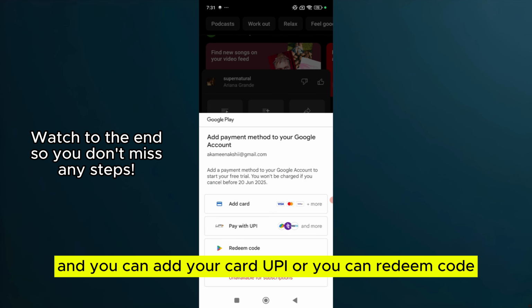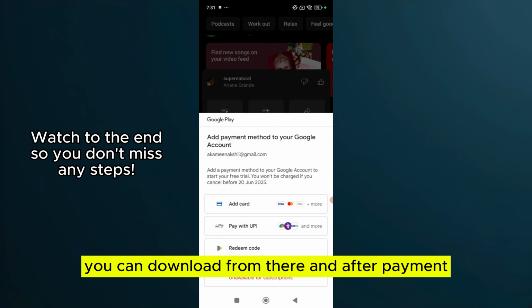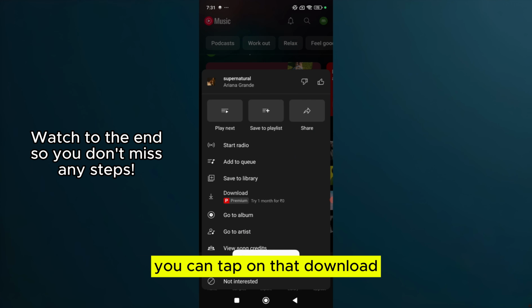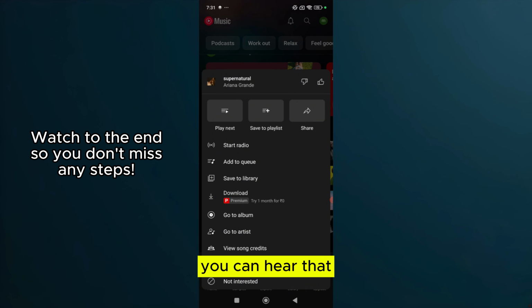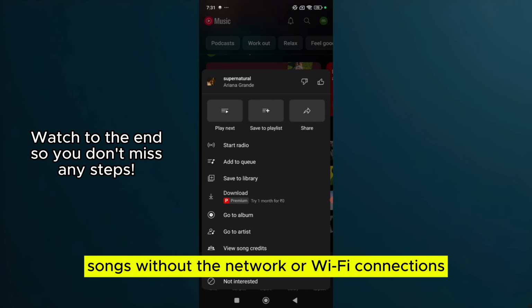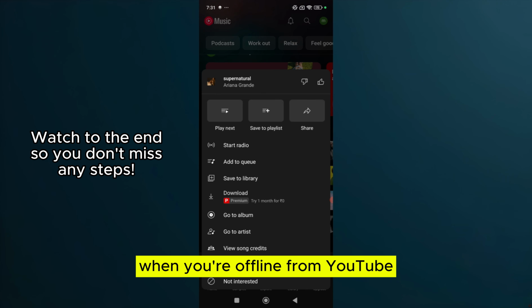You can add your card, UPI, or you can redeem a code, whichever option you want. You can download from there, and after payment you can tap on download and the songs will be downloaded. From that, you can listen to the songs without network or Wi-Fi connection when you're offline from YouTube.